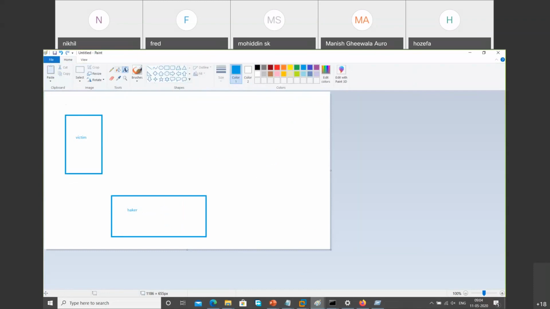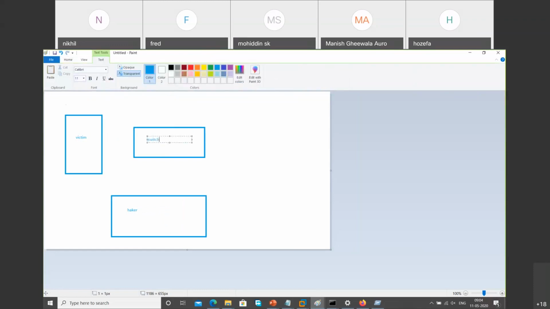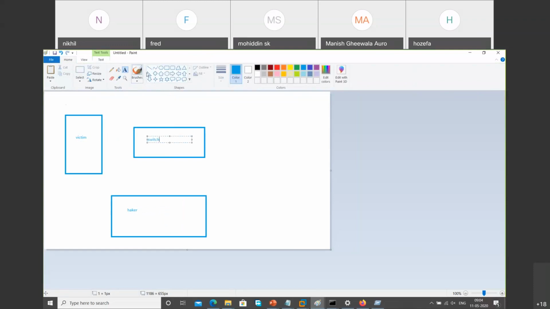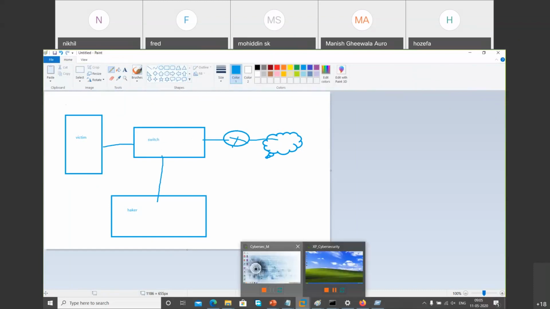Now, they both are connected to a switch, guys. And then they're connected to the internet with the help of a router. The switch is connected to the router and it is connected to the internet, guys. These guys are connected to my switch. Now I'll show you this victim machine is my cybersec VM, guys.